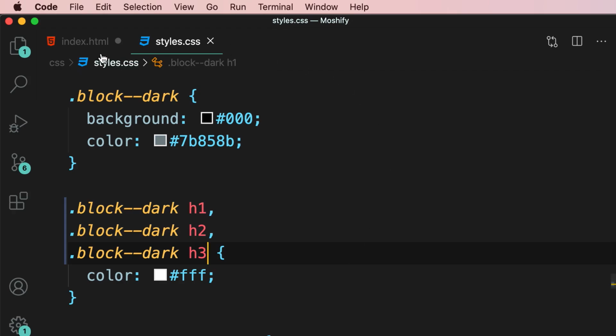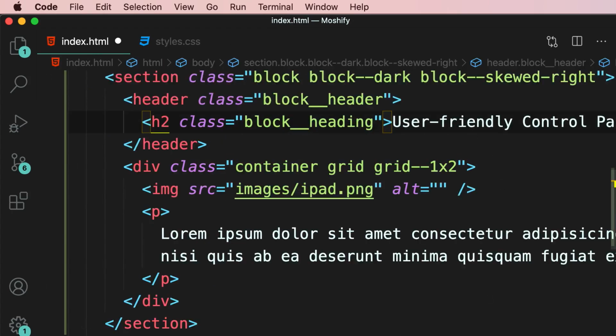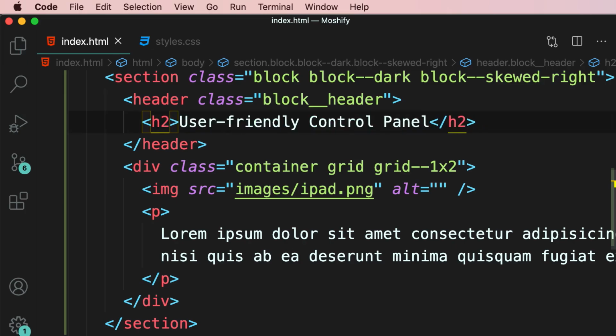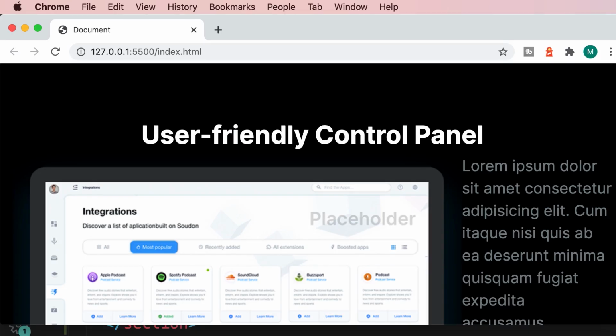With this, we can go back to our markup and remove this extra class. So we get a white heading, and if we decide to change this element from H2 to something else, it will still be white, okay?